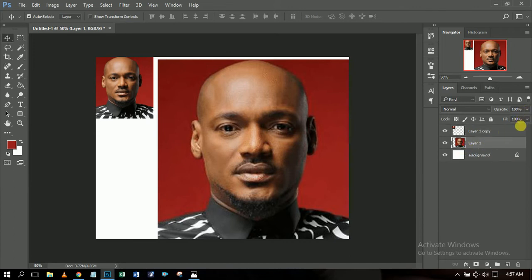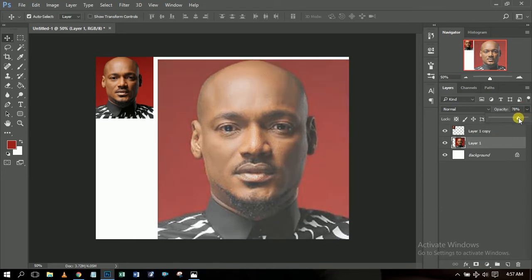The first thing we need to do is reduce the opacity of this one to say maybe 80, or whichever you want. Just make it not too invisible and not too obvious. So I think it is okay.